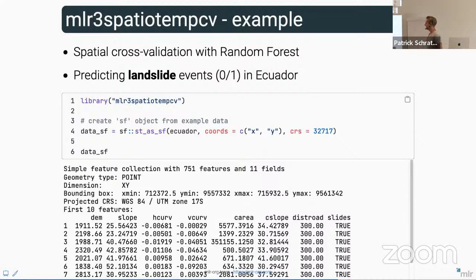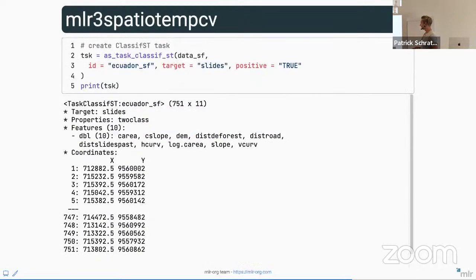We predict landslide events in Ecuador. We use the sf package to read in some point data. It has some coordinates. It has a CRS. And we can have a look. This is just a simple feature output here, as you might know it. You see our CRS information, some features, and our bounding box.